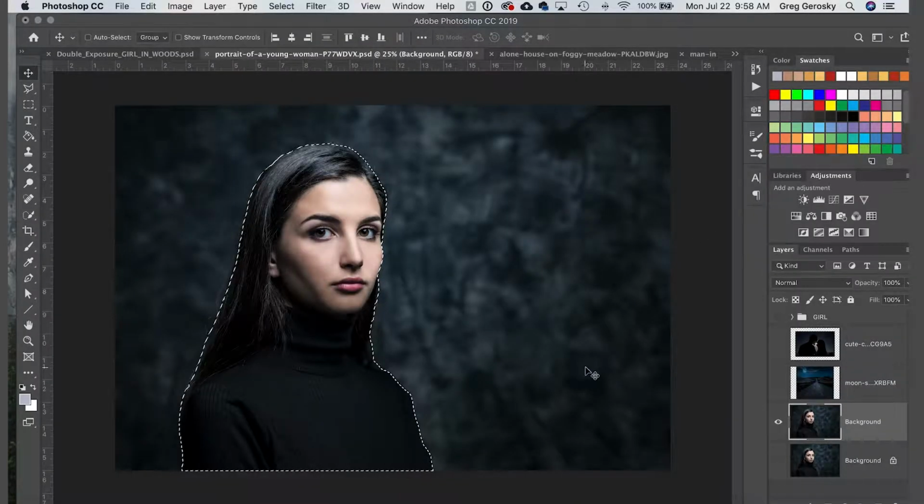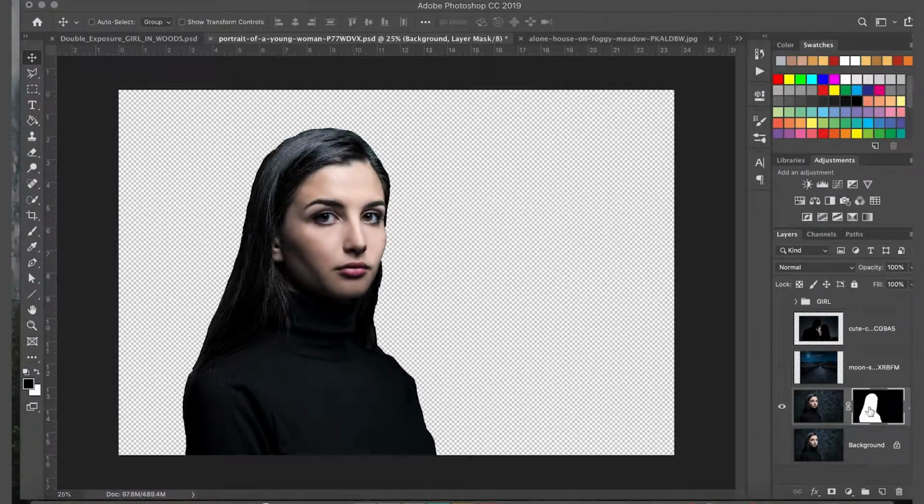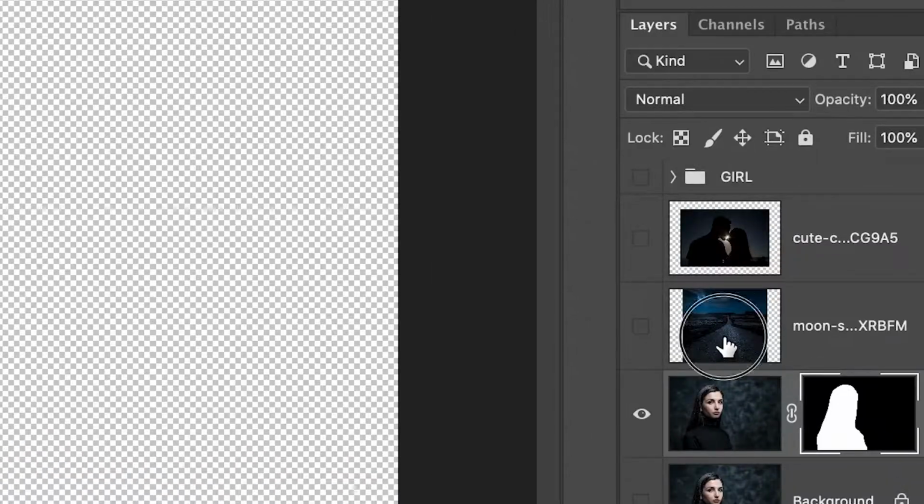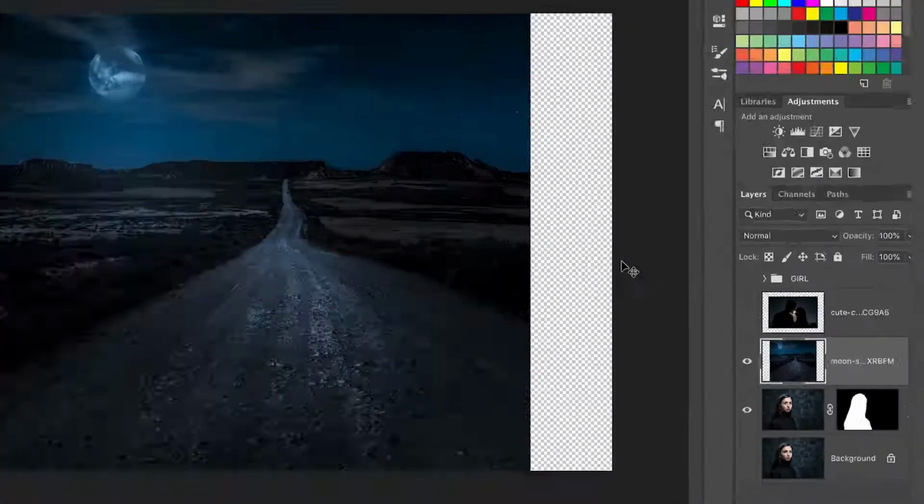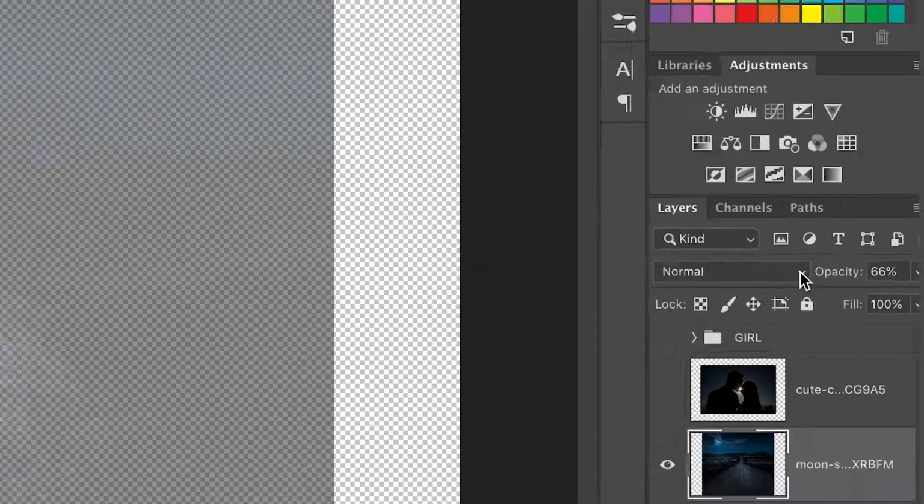Now that we have our subject selected and we have the layer selected, we can go ahead and click this mask button on the bottom right corner of the window. Now we want to add our road image to the scene and reduce the opacity, or the visibility, down a bit so we can see through the image.